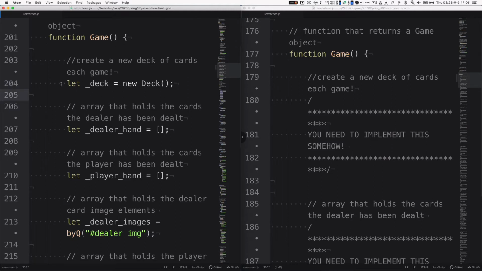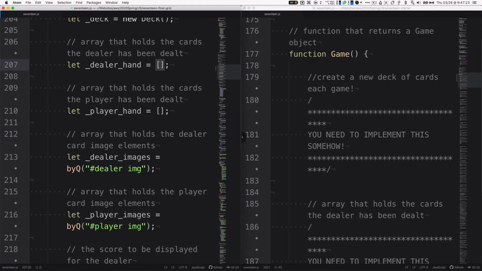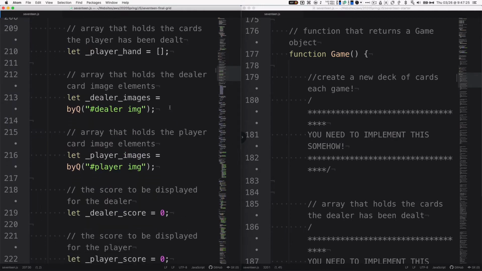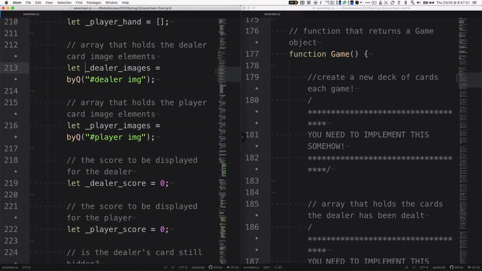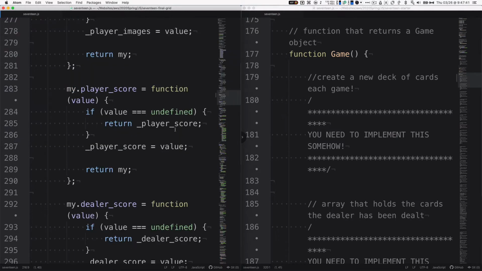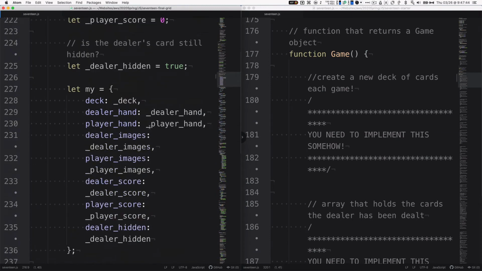But I'm utilizing deck, so I create a new deck. I create two arrays, a dealer hand and a player hand. Those are arrays, and if you recall, this is how we create an empty array: just open bracket, close bracket. An array is just a collection of variables. And then I have a kind of pseudo array for dealer images that holds the dealer image slots, all the 10 slots for the dealer's cards, and the same thing for the player images. Sorry, I jumped down there.